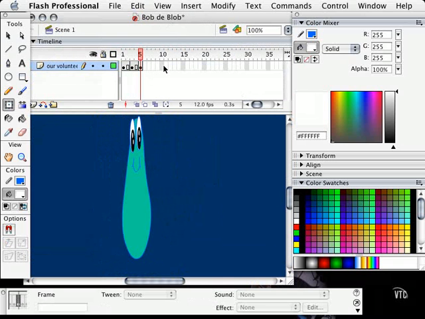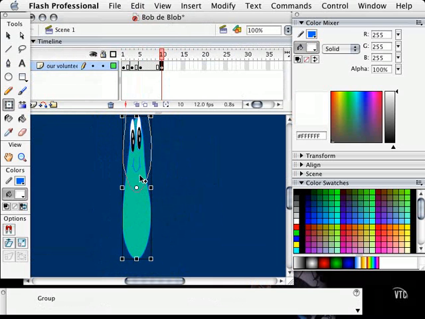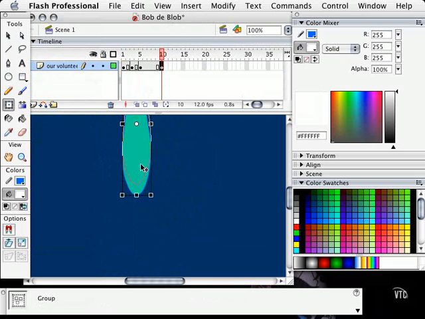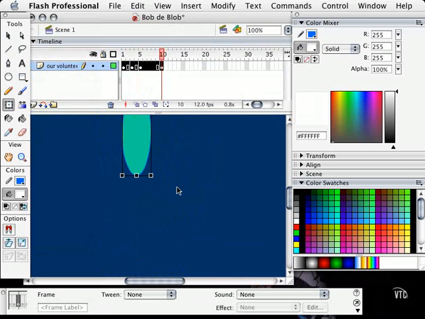Now on frame, let's see here, 10, since he's jumping in the air, he's going to go a lot slower than coming down. So we'll press F6 again, and we'll move him into the air, like so. I'm just holding down the Shift key to move him into the air. Now let's add our tween and see what we have here. Let's press Enter or Return, and that's an example of stretch.